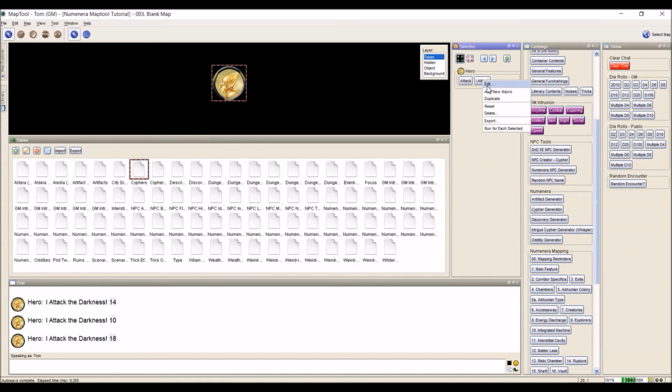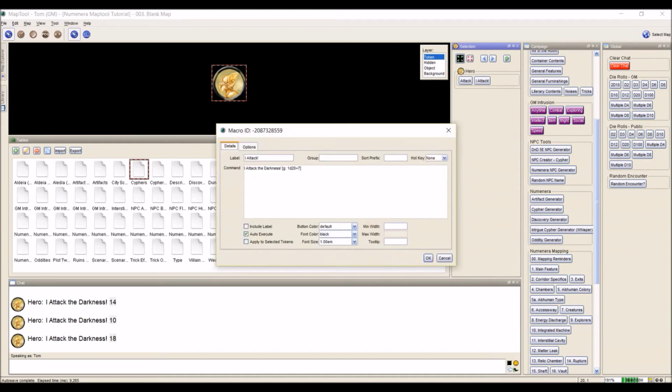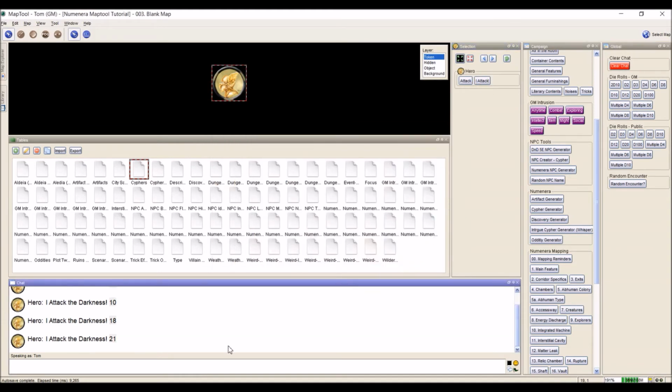The opposite of the G or the GM would be S, or self only. So if I put S and a colon, and then it would say 1d20 plus 7, if I clicked that, I would be the only one that saw this. So if I was playing a game and I was a player and I had my own macro, then the result would only be displayed to me.